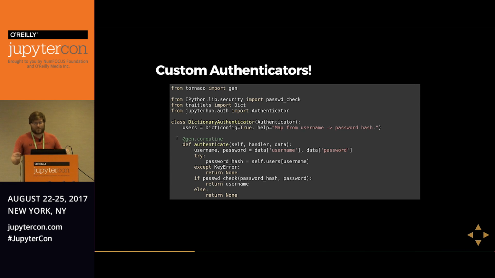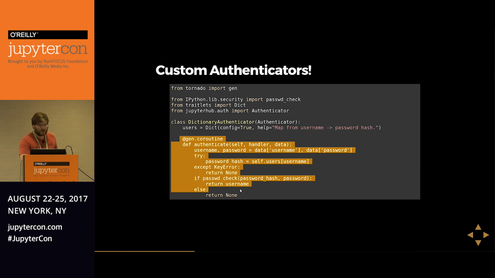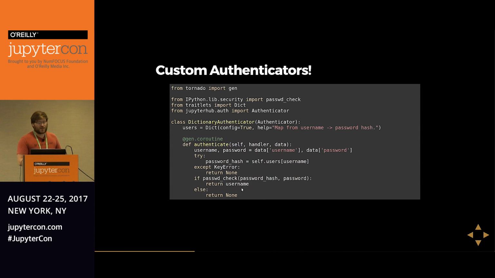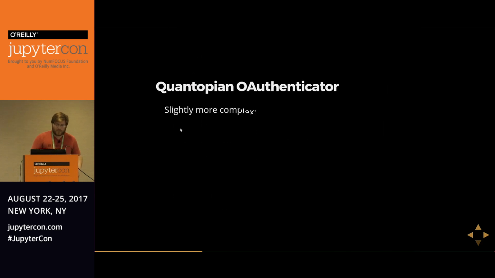And the simplest possible version of that is you just have to implement this authenticate method, which takes some information about the current request that's being made. In particular, we often have a username and a password. This is the simplest possible implementation of an authenticator, which just takes a dictionary from username to password. When a user tries to log in, it checks if that username is in the dictionary and it matches the password. And if so, it logs them in.